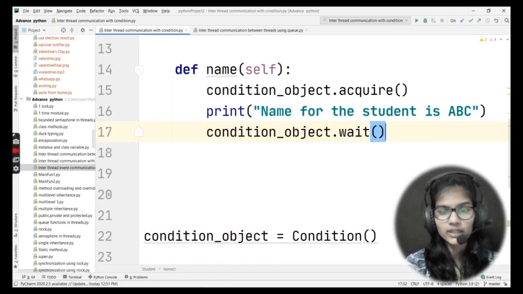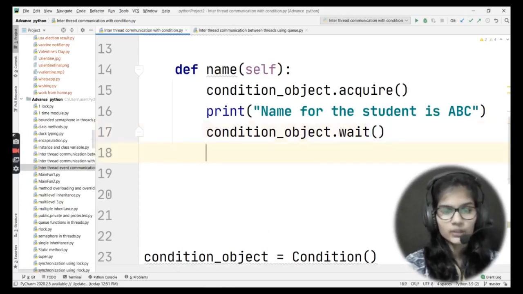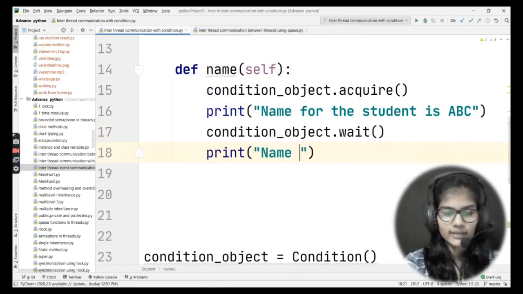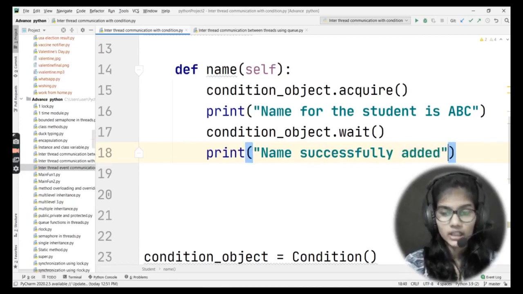So now what I have done is put my thread into a waiting state. Come on to a new line, and I would write here print, name successfully added. Let's say this is a new admission which has come to a school, and in that I just shouted the name, that the name for the student is ABC. After that it has waited for some time, and then it printed that name successfully added.